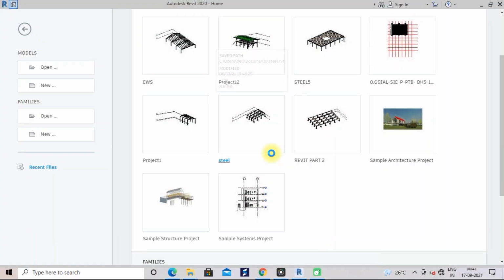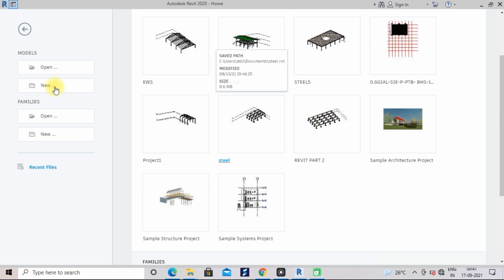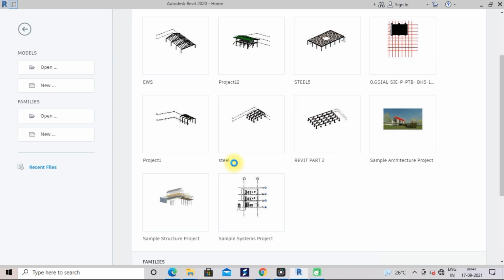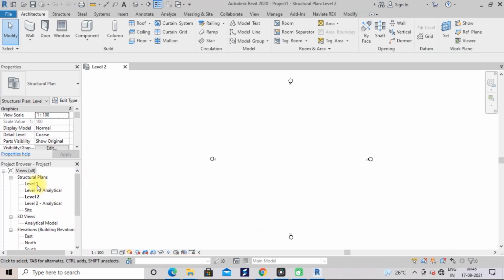Here I am at Revit. Starting from the structural template, let's go to New and then select the structural template. OK. In the structural plan, we have level 1 and level 2. Then we'll select level 1.